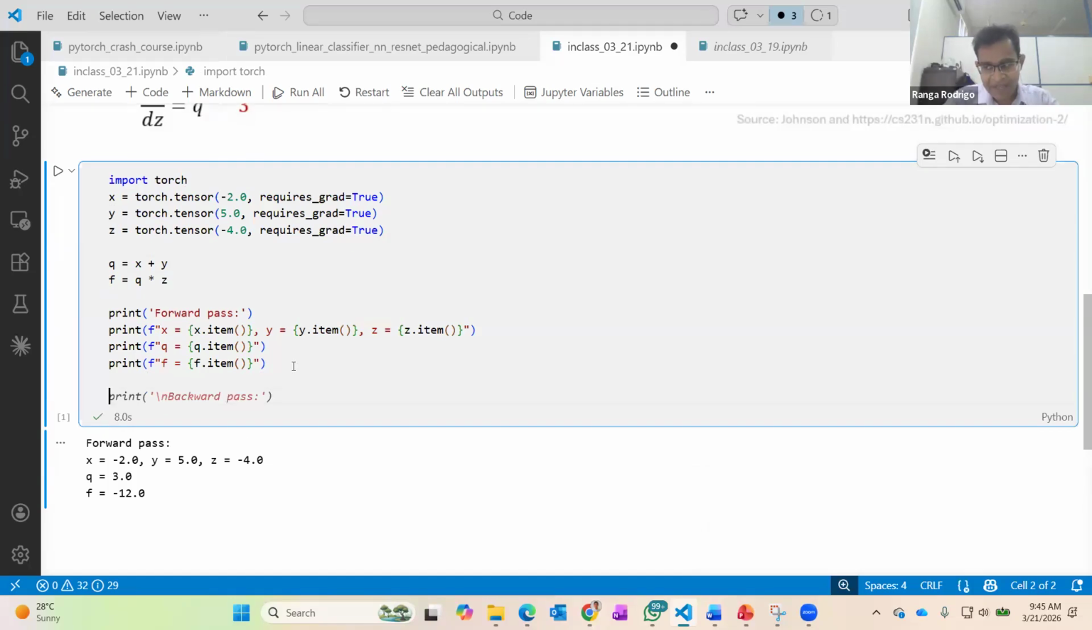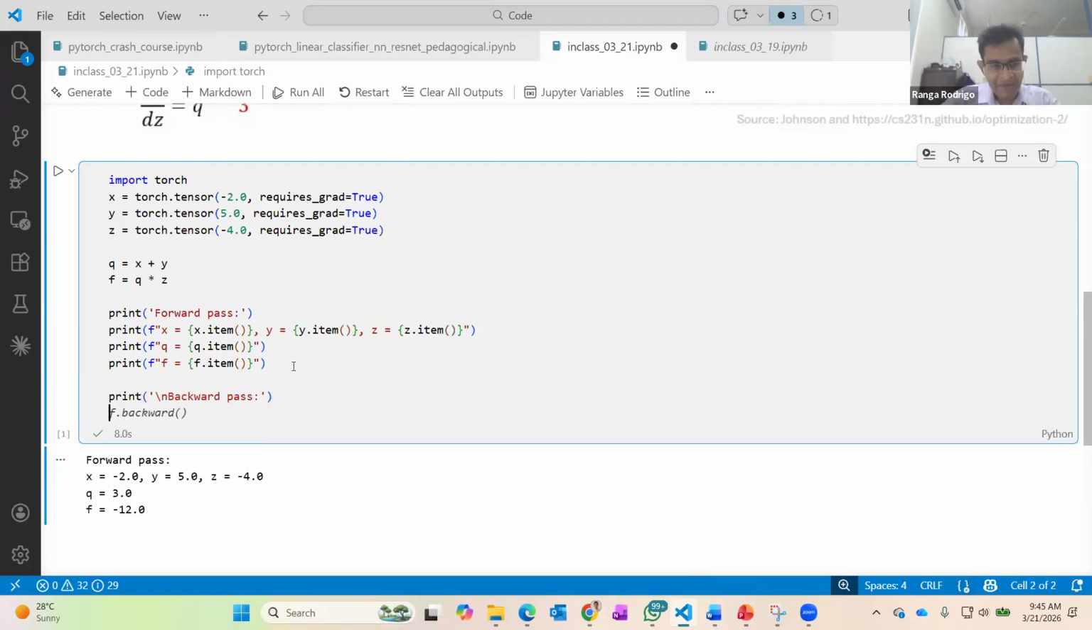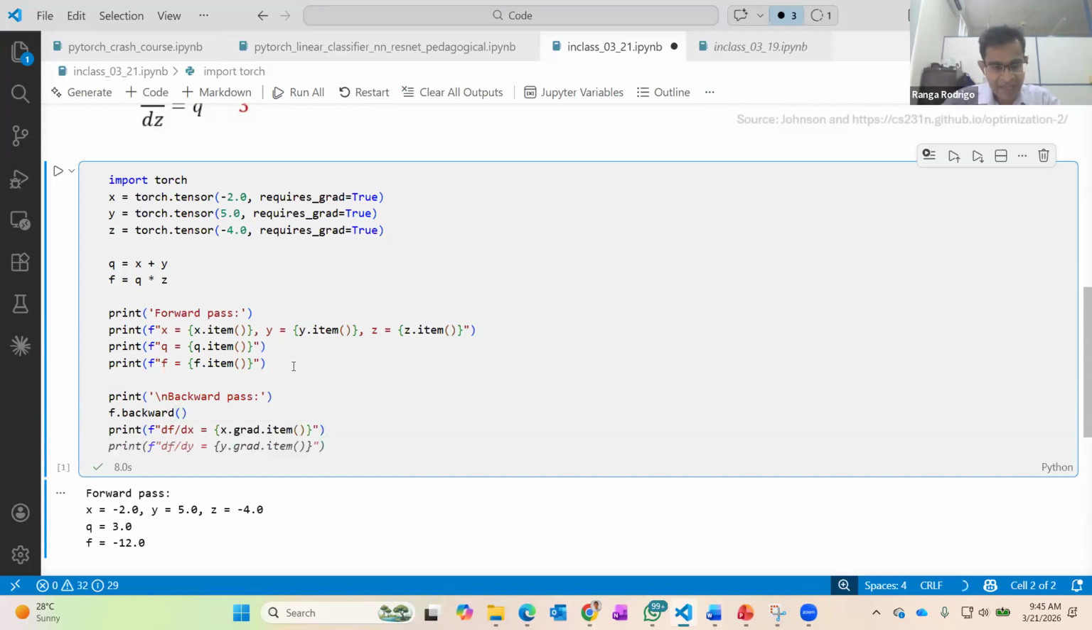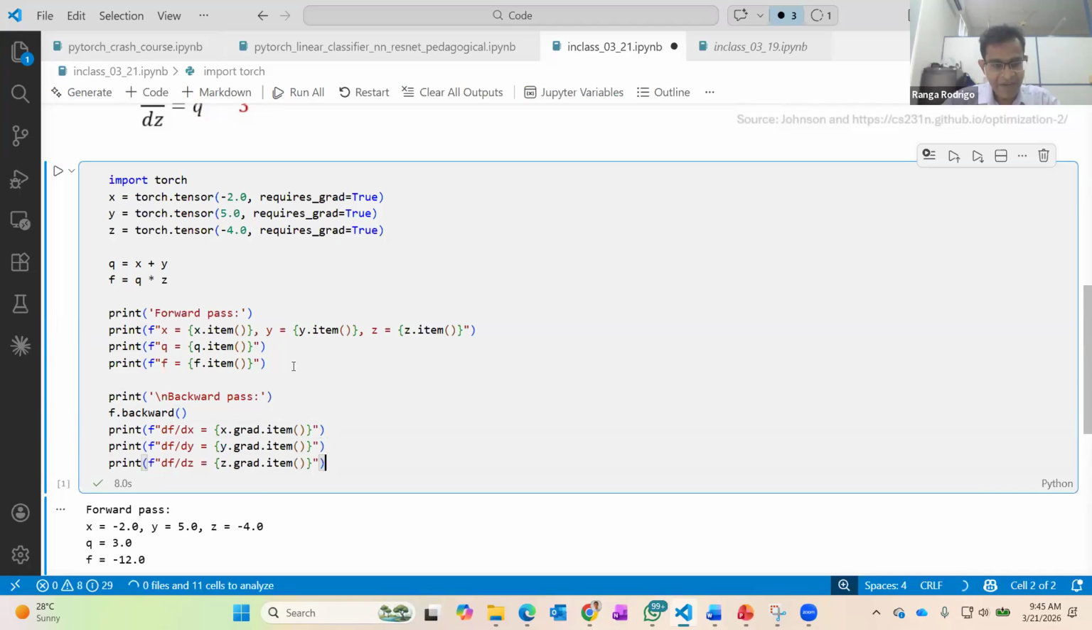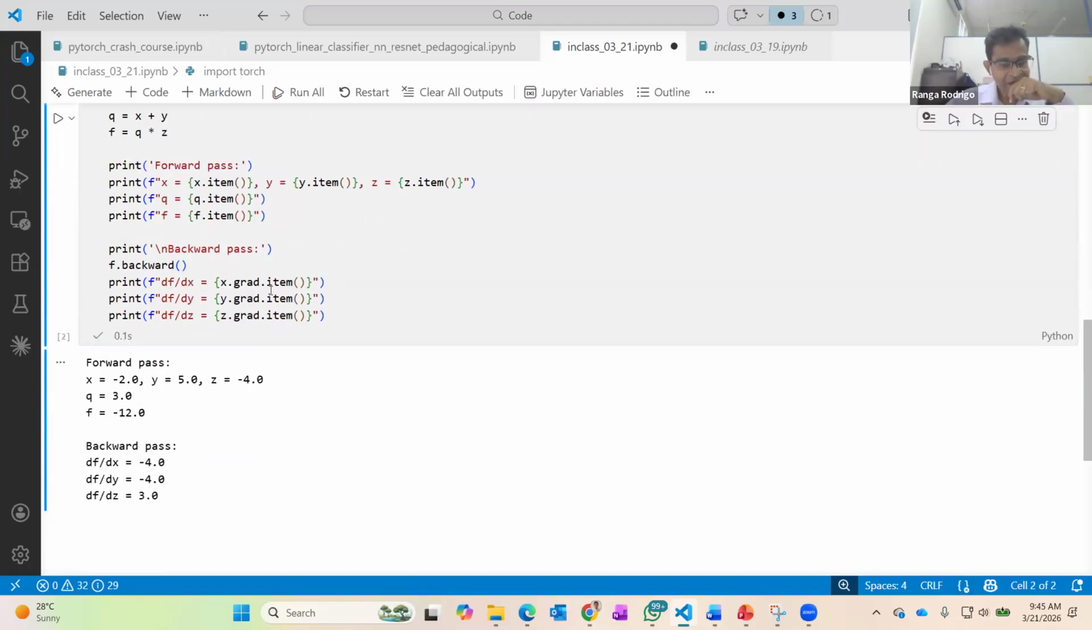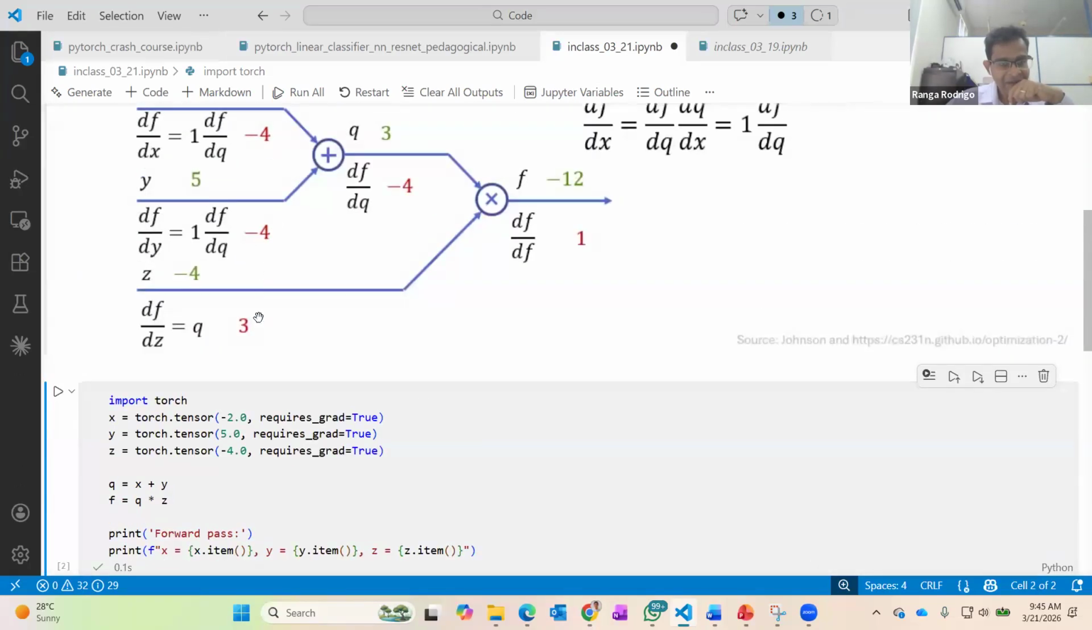In the backward pass, we just have to do f dot backward. PyTorch is able to do the gradient computation with this one. So let's print this. df by dx is this one, and then df by dy is this one. df by dz is this one. That's it. And you will see the gradients that we had in the slide. So -4, and 3, and -4, and -4, and 3.